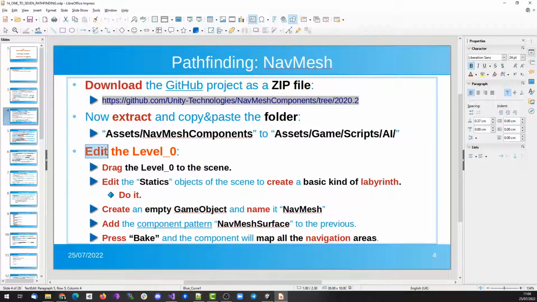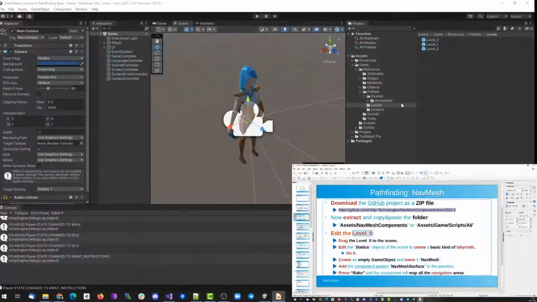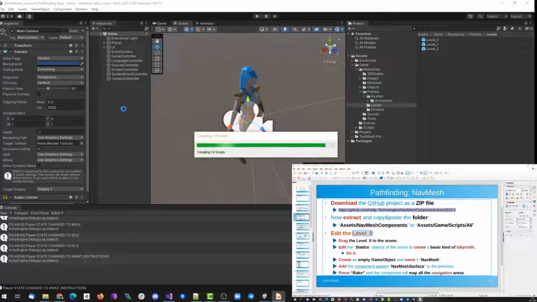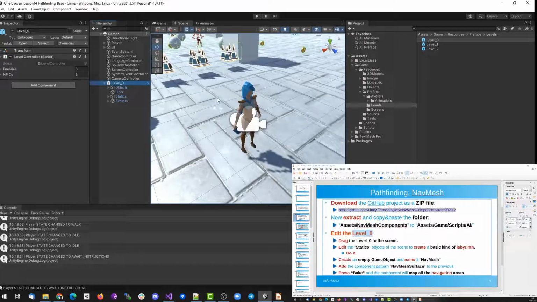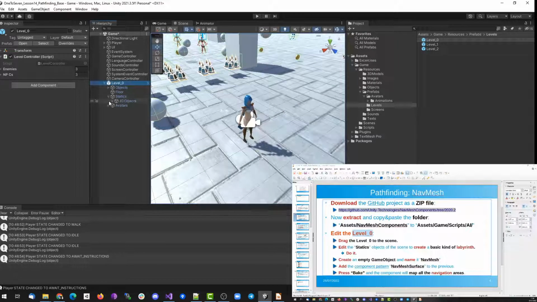So now that we have our algorithms related to the navigation, we can proceed to edit the level 0 prefab. So go to the editor, drag the level 0 prefab to a scene, and we are going to work on the section of statics.